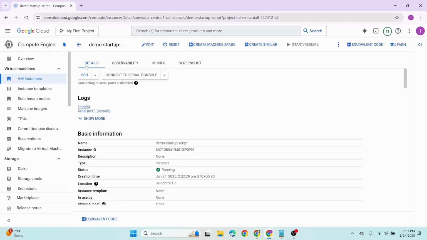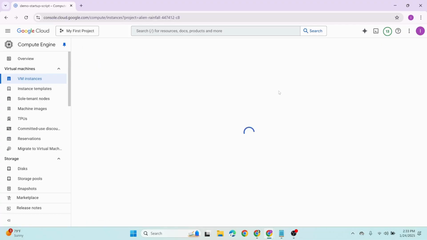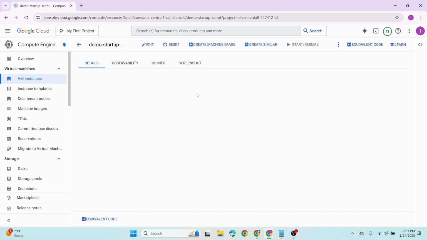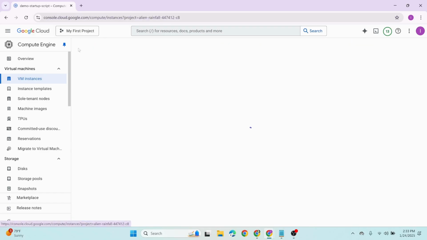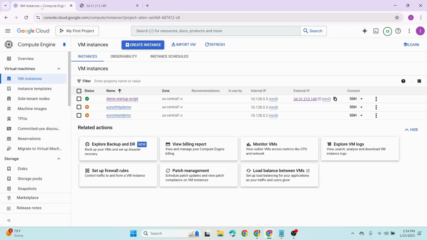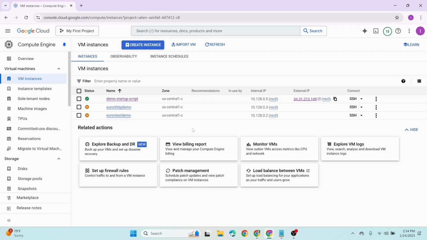All right, so let me go back and click on this external IP address. I think you can do it from here also. Okay, so from here also you can do it. Yeah, you can see I'm getting hello world from demo startup script, and this is the IP address. You can see within a few clicks we are able to create the instance as well as the user data. So this is all about the first solution. Let's move on to the next solution in the next video.